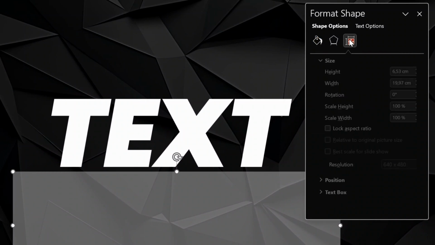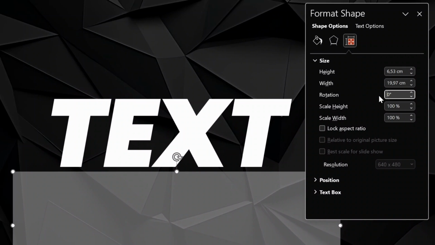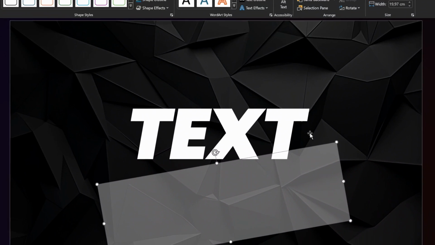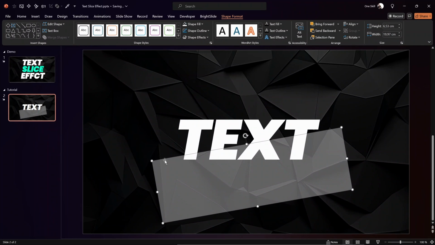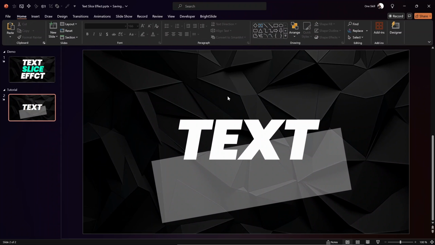And additionally, let's make sure that we rotate this rectangle a bit. I'm using minus 10 degrees. This rotated edge is going to be the slice edge of this text. So feel free to position this semi-transparent rectangle wherever you wish. And this is looking good.